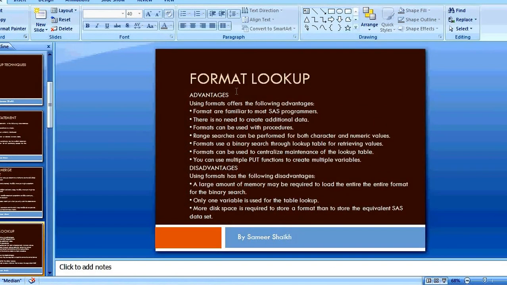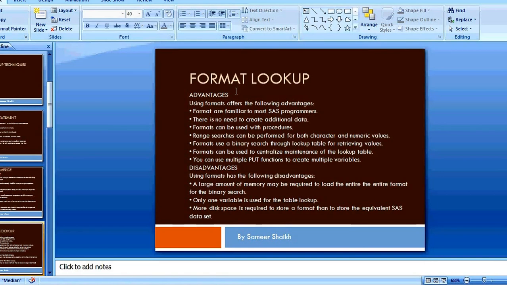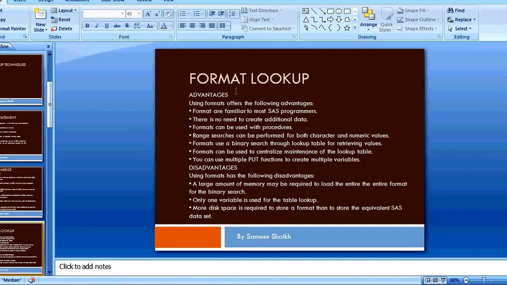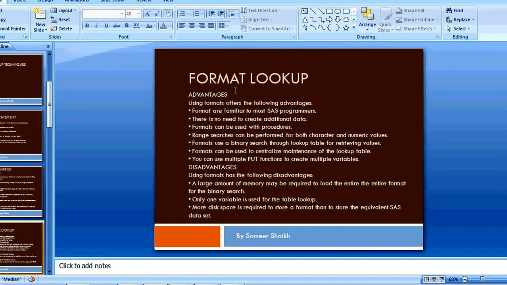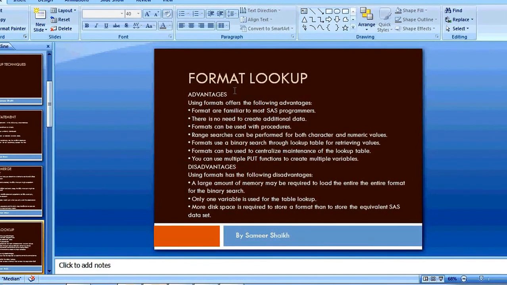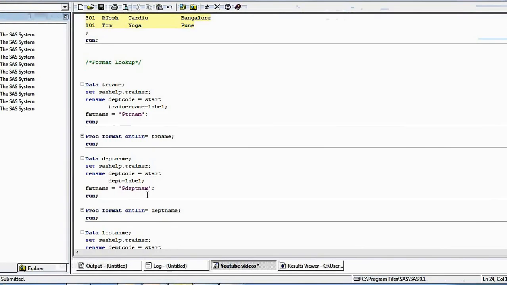There are advantages of format lookup. Formats are very familiar to most SAS programmers. Formats can be used with procedures. Formats can be used to centralize maintenance of a lookup table. You can use multiple formats to create multiple variables. But you also have to write statements and code, and it's not advisable when you have many lookup values, when the lookup value data is too much, because a lot of disk space is required for this. So we'll go to the code.